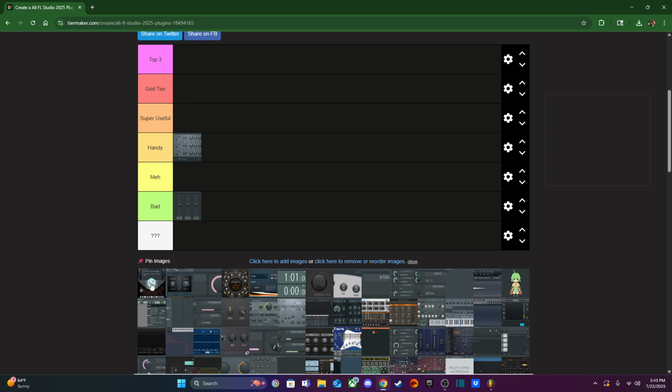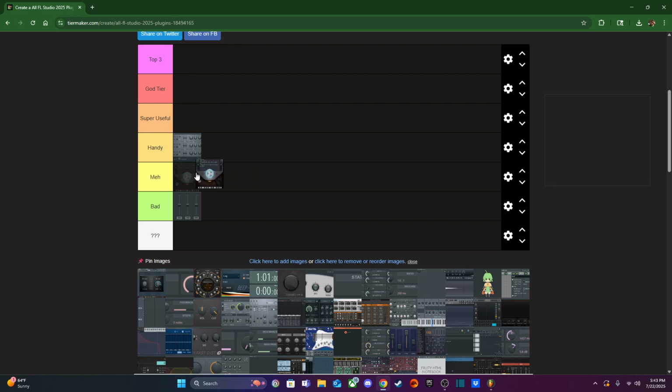Next, we got Autogun. This is a very interesting plugin since it stands out as having the most presets out of every plugin. It's got like, I don't know, 4 billion presets or something. For me, it's gonna go in the meh tier just because it's gonna take forever to go through every sound, and most of the time the sounds are garbage. But you will find some nice sounds in there.